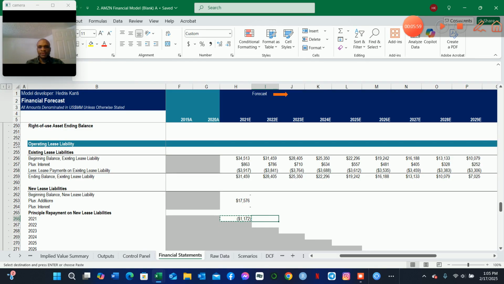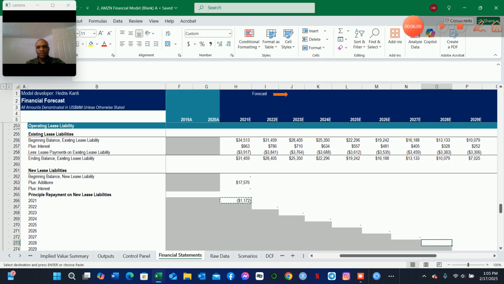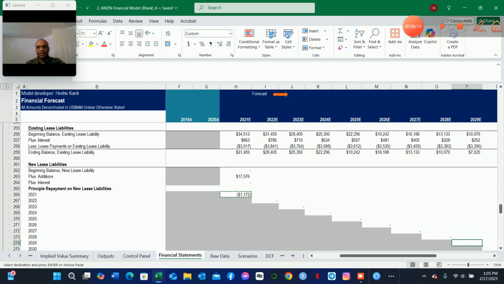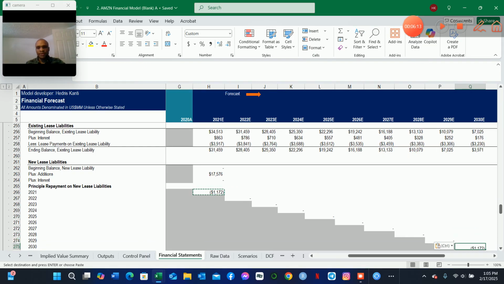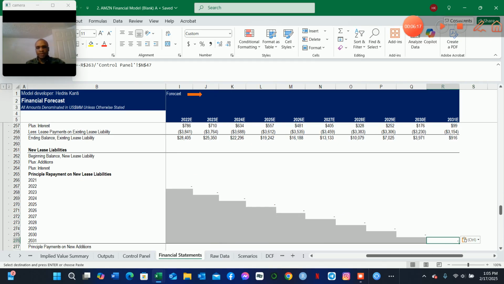So we can copy this. Since it's a waterfall, we can copy this and keep going down. Use F4 to repeat the last action. So we have that in place now.